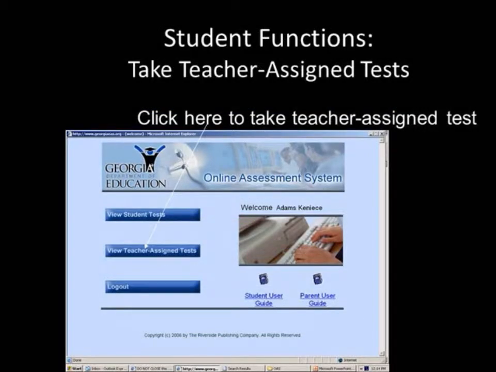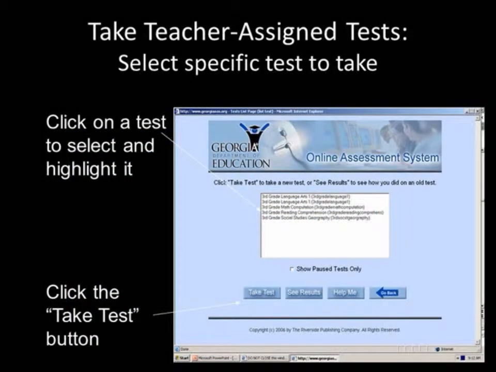Now we're going to go over to take the teacher-assigned test. On the teacher-assigned test, the student can also click on a test to select and highlight it, and then after that they will click on the Take the Test button.